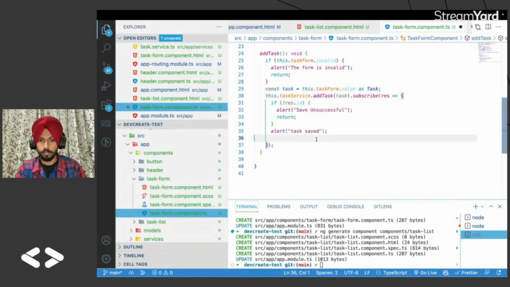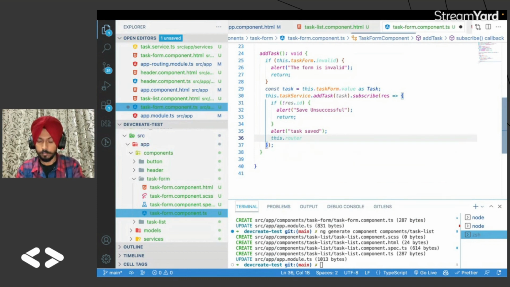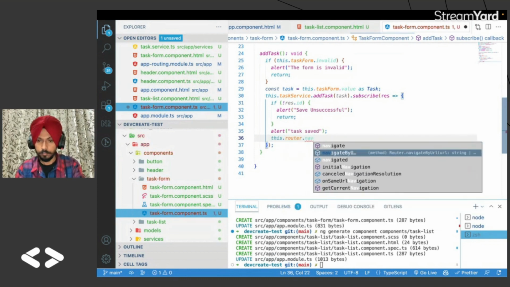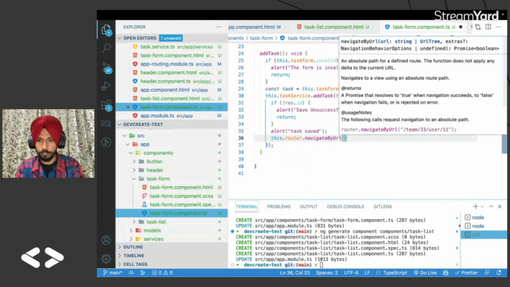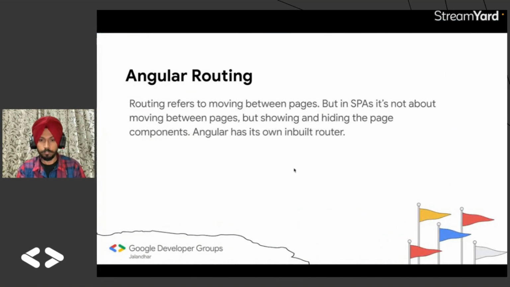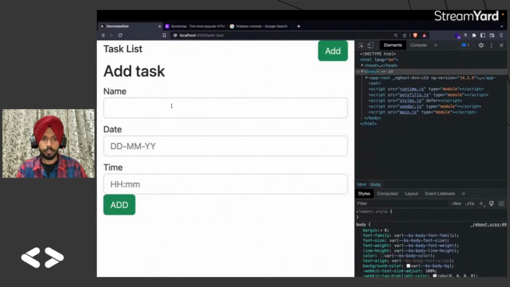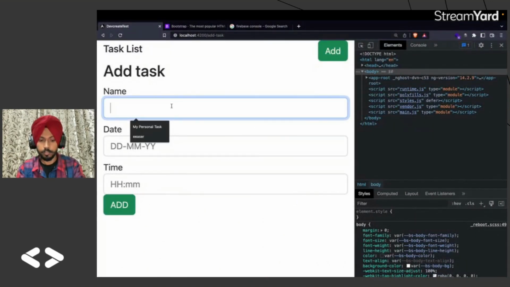Just like before, and we will route back. Refresh. Okay, let's try to add a task.